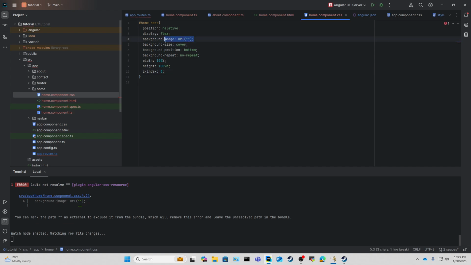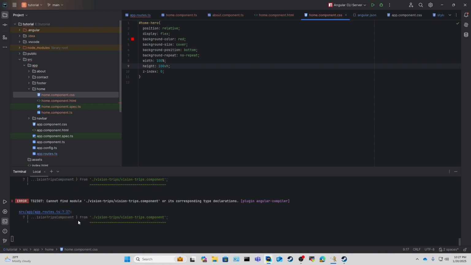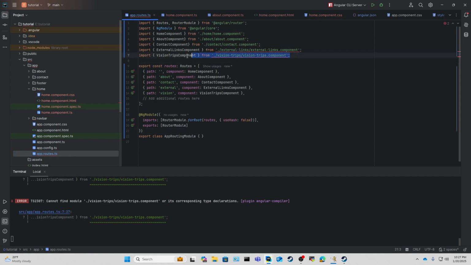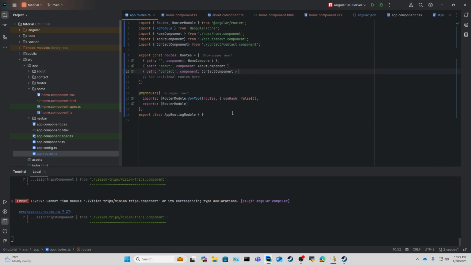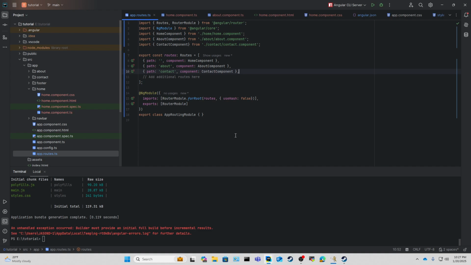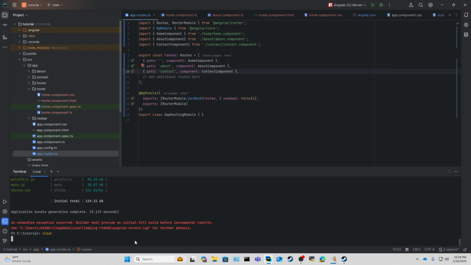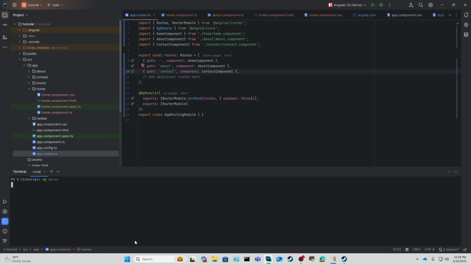It wants a background image. We'll just do a background color, red, just to make it fun. And those don't exist, so let's go ahead and delete those. And these don't exist as well. Let's delete those. Okay. An unhandled exception occurred. Builder must provide an initial full build. What? Clear that. Let's do that again. ng serve.